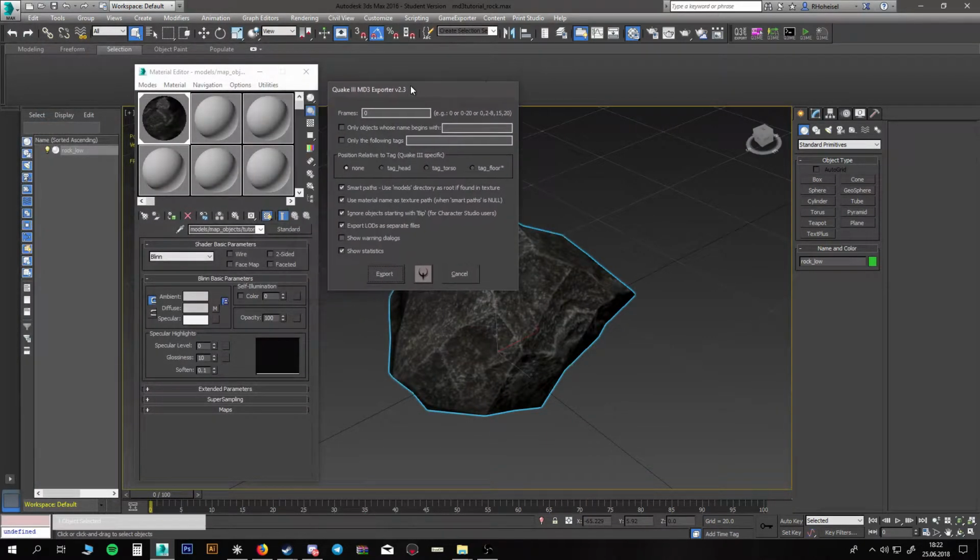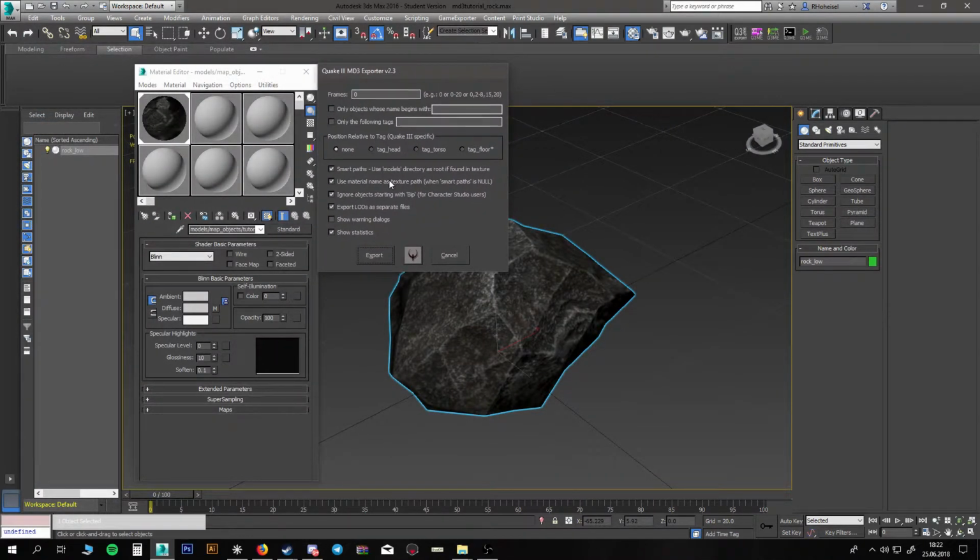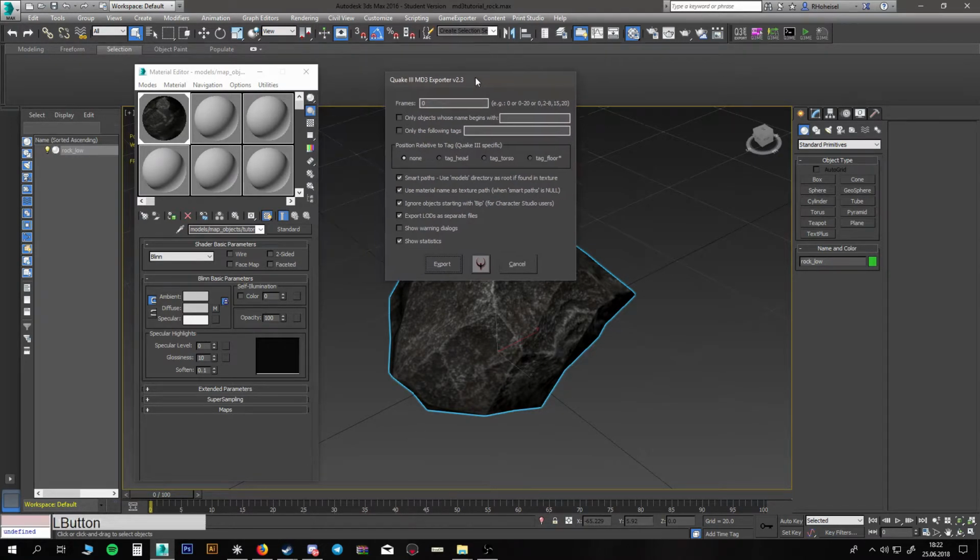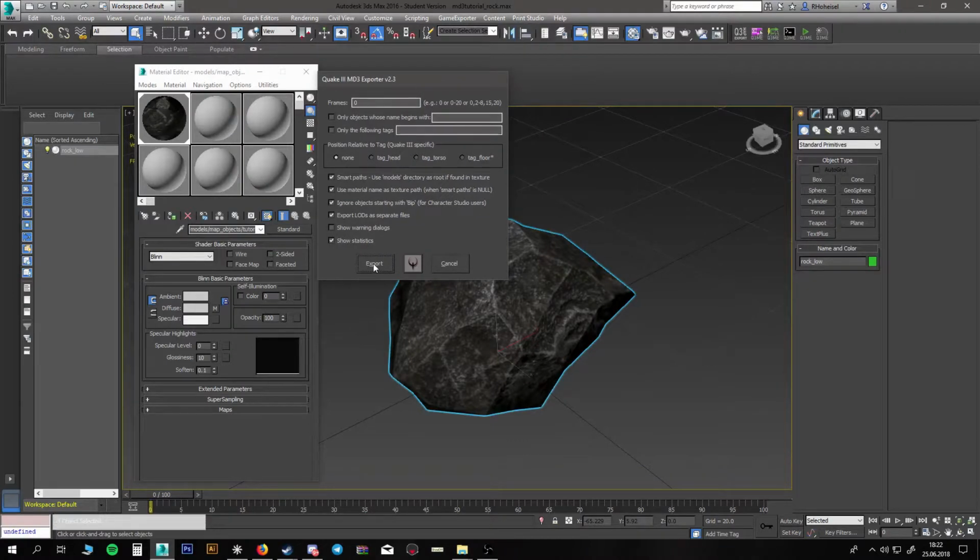So now we have two options. Use material name as texture path should always be checked. And smart path, use models directory as root of found texture, works sometimes, but not in all cases. So if you have your model texture in the model folder, you can use this. If you don't, I would not use this. So it's safer to always just name the material as the texture path. We don't have any animations or anything, so we can ignore it all and just hit export.